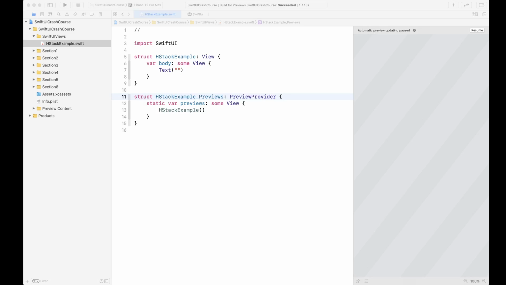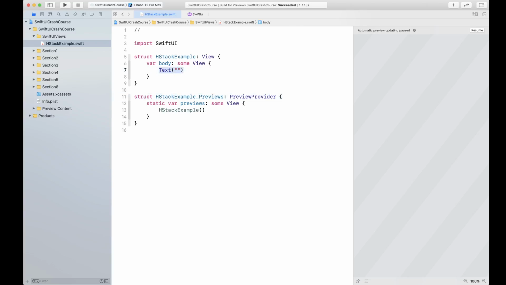Now, views inside the container can be spaced and aligned, so you have the ability to space them and align them through properties. And we're going to see how those properties work. Okay, so let's go ahead and take a look at the first initializer.